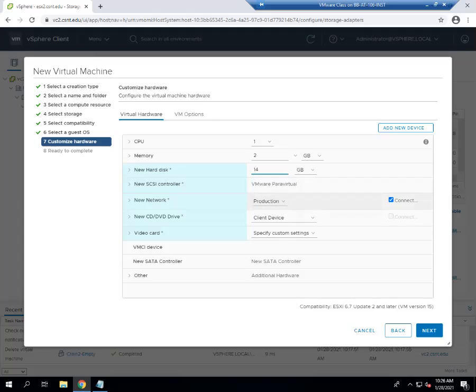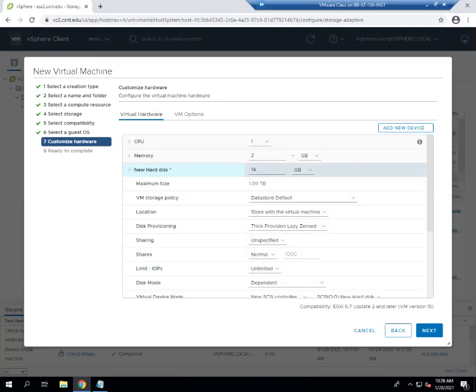Connected to the production network, CD-ROM. Oh yeah, the hard disk. We've got to expand that out. Remember, we always need to change it to thin.